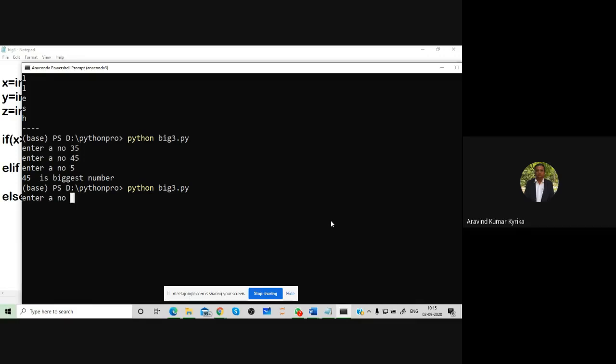Next, let us try with other values. First you enter 78. Next you enter 45. Next you enter 55. So which is the biggest? 78 is the biggest number. So we got the second test case is also right.